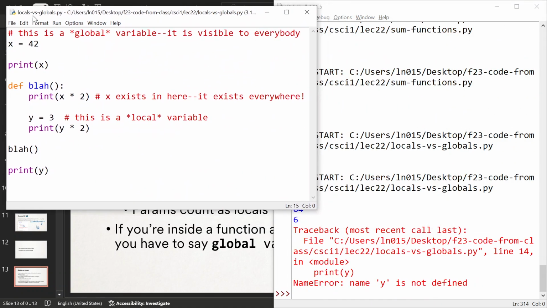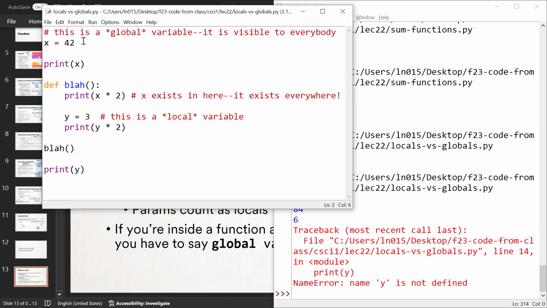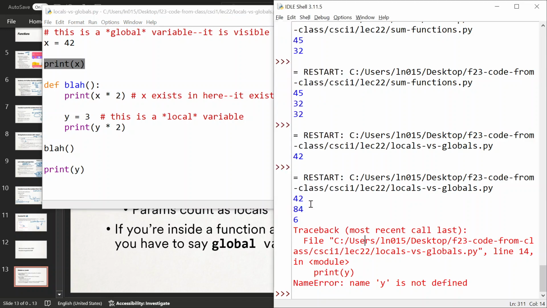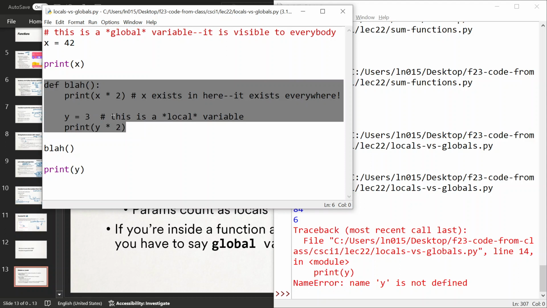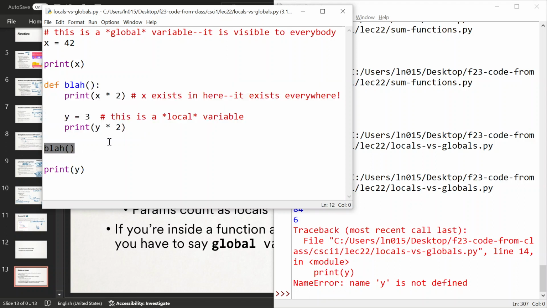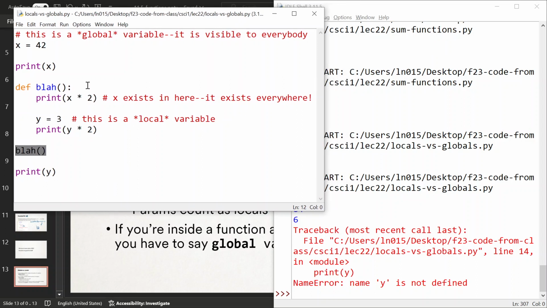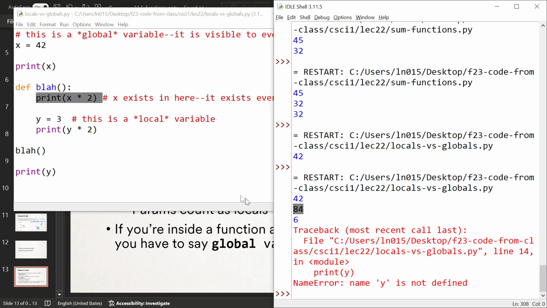All right, so this is going to work for the most part. Let's run it in our minds. So x equals 42. Cool. Make the variable x, print it. Then we print our 42. Then we define blah, but we don't call it yet. This is just a definition. We don't even look at it until it's called. Once it's called, though, we jump to the body. So we're calling blah here. We jump up to the body, and then it prints x times 2. x exists inside of here. So it's like, cool, 84, there you go.